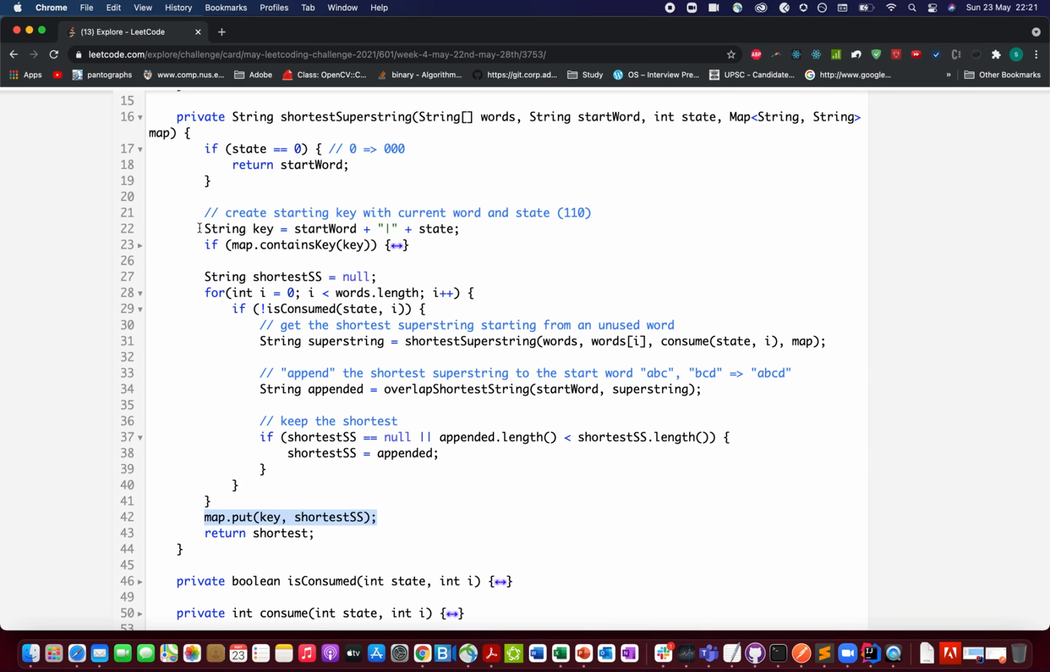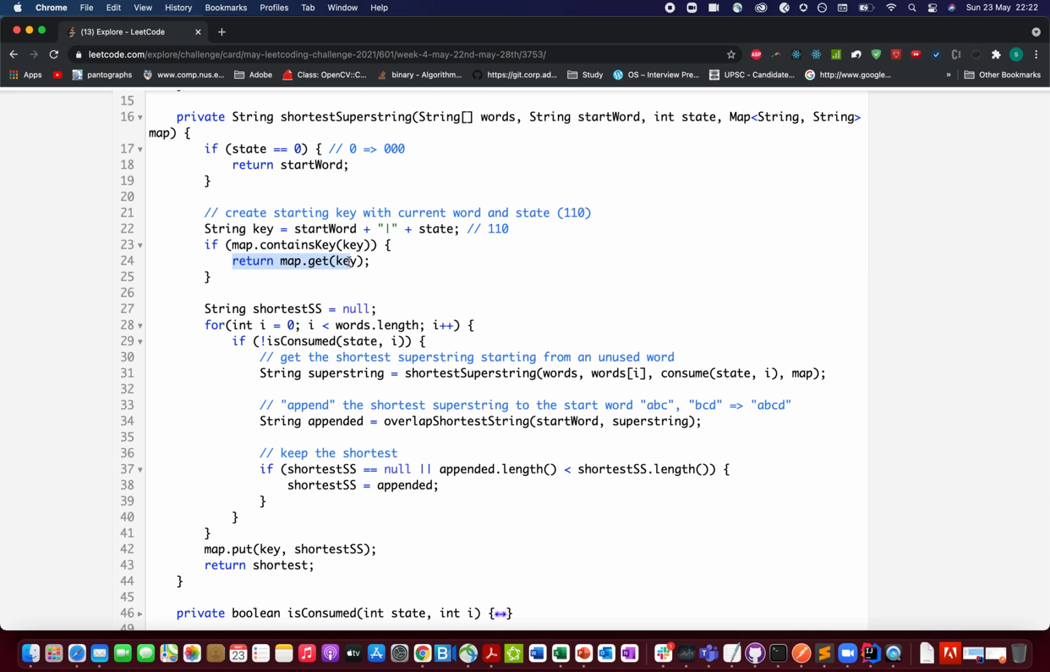Now comes the logic for the key. The key starts from the starting word, whatever the start word is, plus the state. So we need to maintain the state as well so that we know what all elements have been consumed in the past. If we find this key in the map, then we'll simply return it and abort the process so that we can skip the recomputation again.